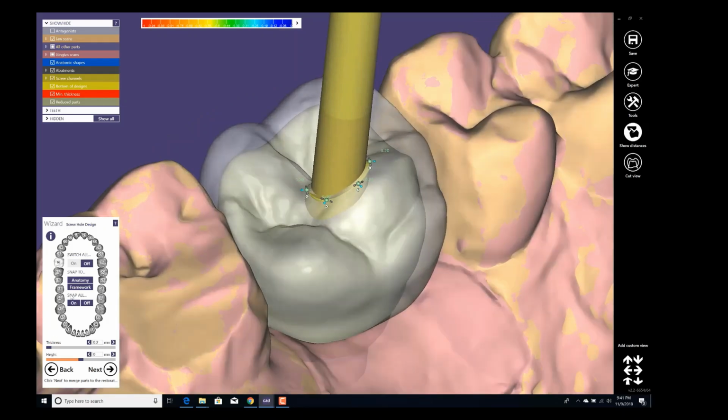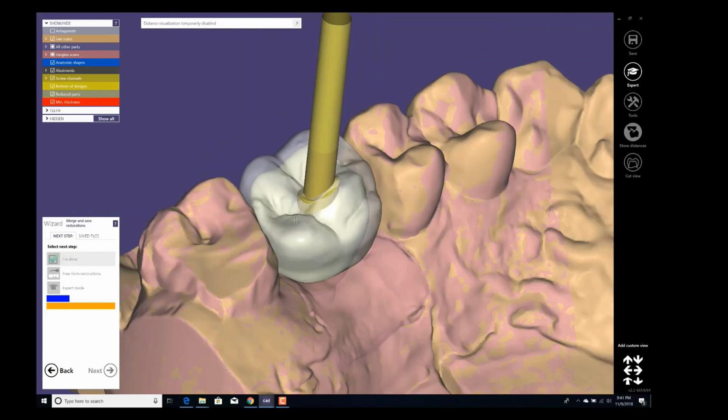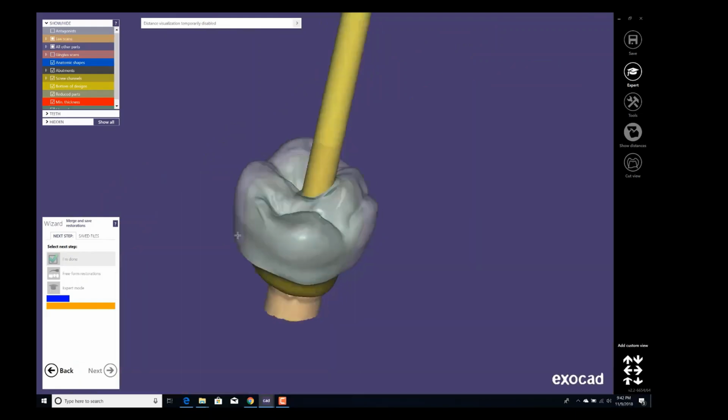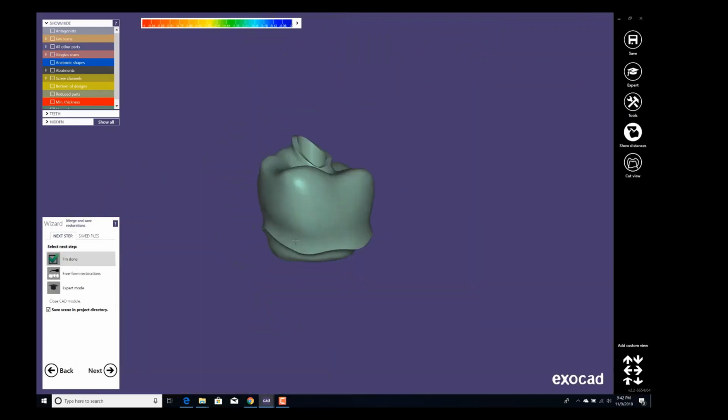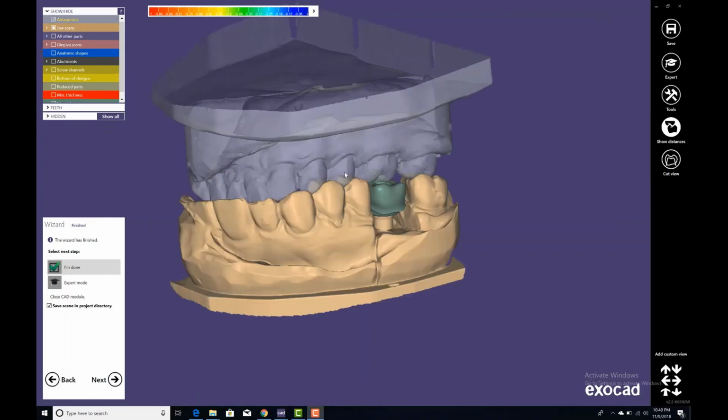You select your screw hole design. We say 0.4, sorry. Next. And our crown is ready.